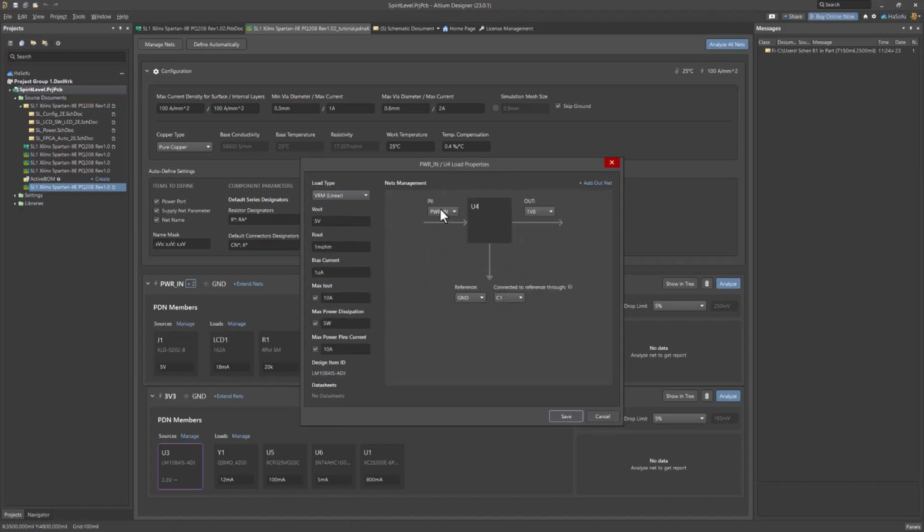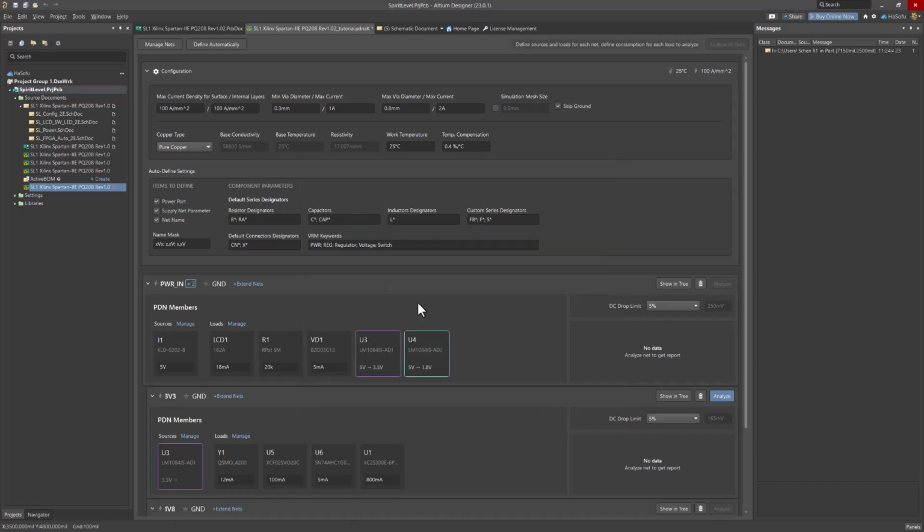U4 is not just a regular load, it is a VRM. Now, it's not getting power from power in, it's getting it from 5 volts, and its output is 1.8 volts. From the schematic, I had already noted that it's connected to the ground reference through resistor R19. And then the output voltage, you need to change this to 1.8 volts. Then we'll click save. And now see, another color has been added.